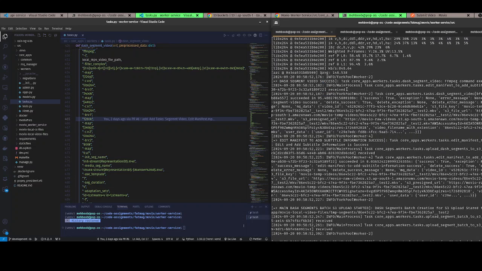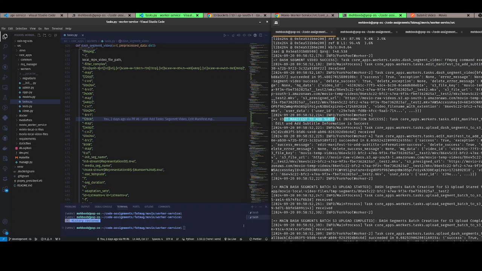Once the segmentation is done, the next task is edit manifest to add subtitle information. FFmpeg does not natively support adding subtitle information to the manifest file. So we have to manually add the subtitle information where the subtitle exists, so that the player automatically detects the subtitle. In this step I'm editing the MPD file and adding where in the S3 bucket you can find the subtitle. You can see edit manifest subtitle manifest is successful. Now another task is received.